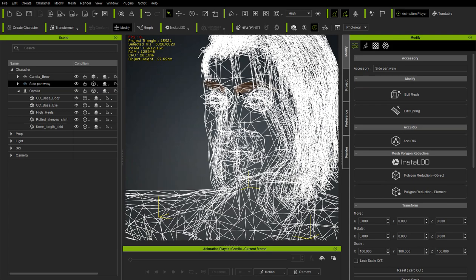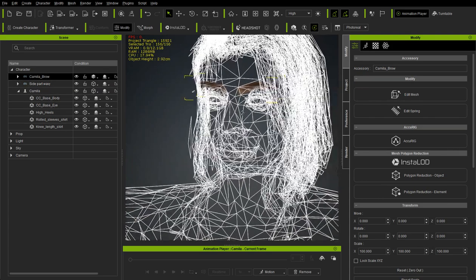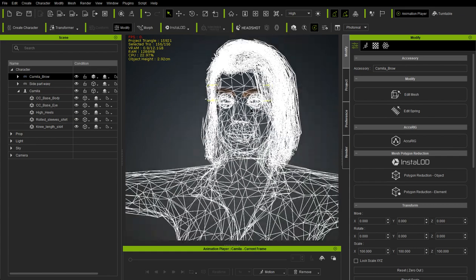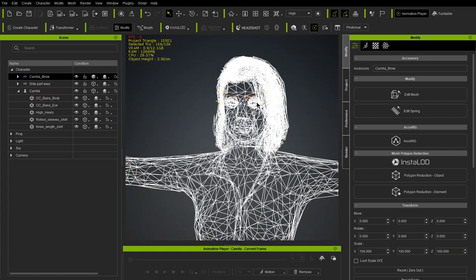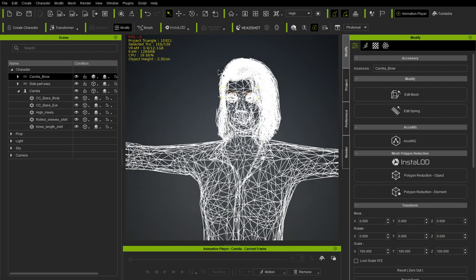And the brows have as well. The brows also remain separate in this if you're using a character that has brows. So if you did this with an older CC1 base or an older base that did not have separate brows and they were baked in, then you wouldn't, of course, have the brows there.